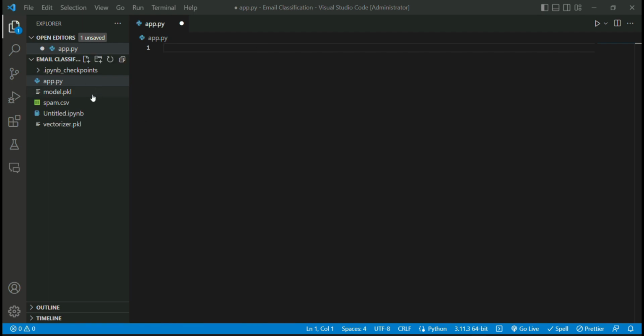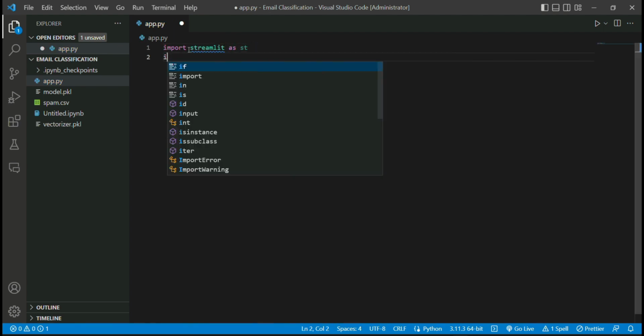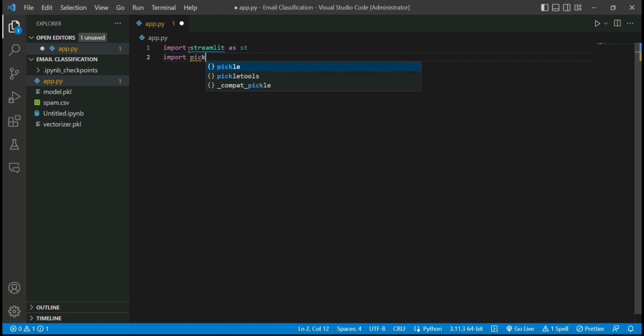So I've opened VS Code with the folder and all my files, including the model, the dataset and everything, are here, and I've created another file called app.py. Now let's begin coding. I'll import the necessary libraries. I'll import Streamlit as st. I'll import pickle. All right, and then let's comment it out. Let's load our model and our vectorizer file here. So let's load our vectorizer and our naive Bayes model.